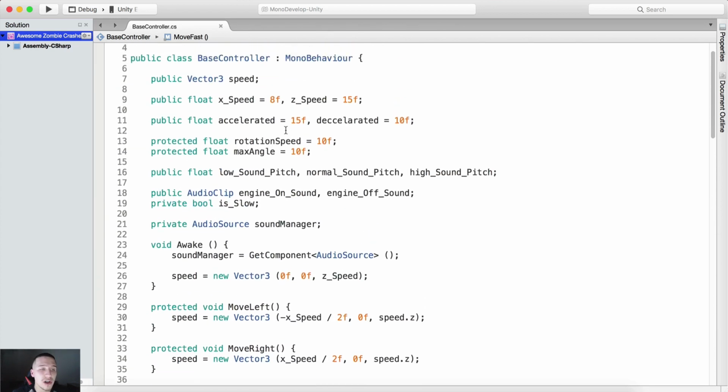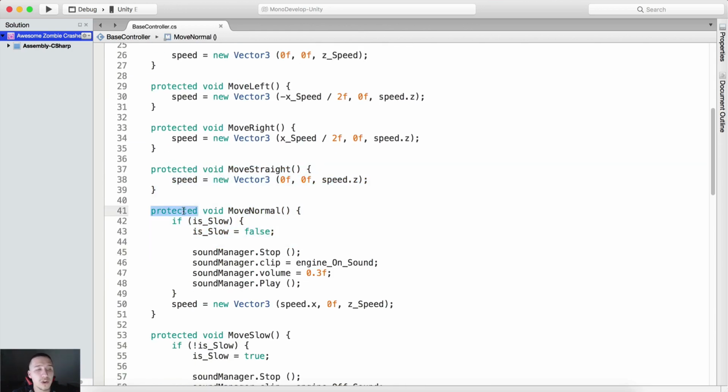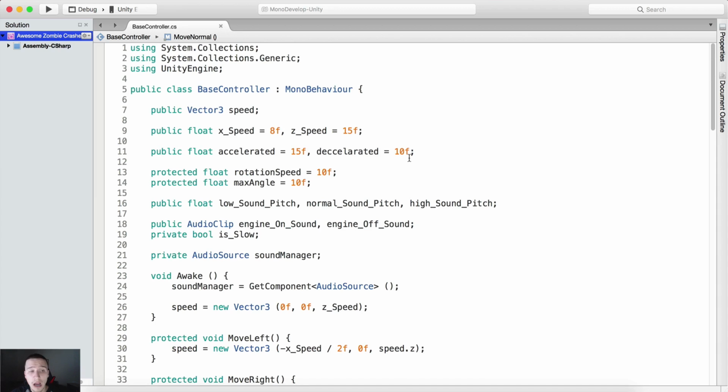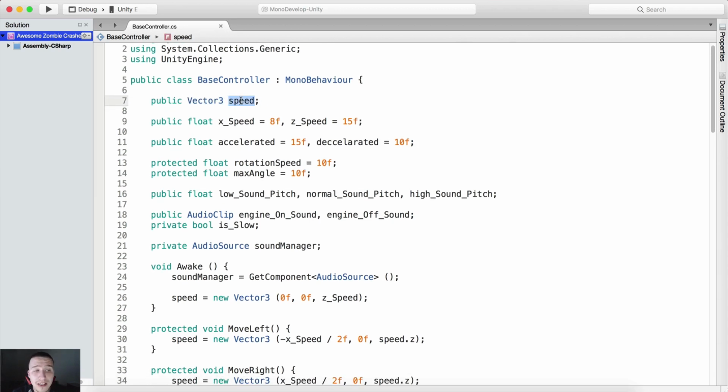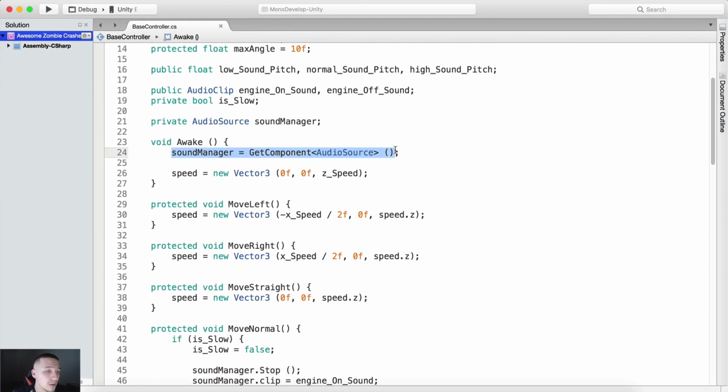Now this is the preparation for our base controller. Notice these functions are also protected, which means we can access them in the child classes, which will allow us to use them in the child classes. So again, we have here the speed variable, which is the overall speed. We will use this speed inside of our child class in combination with the rigid body to move the game object. So when we first start our game, we will get the audio source or sound manager audio source.